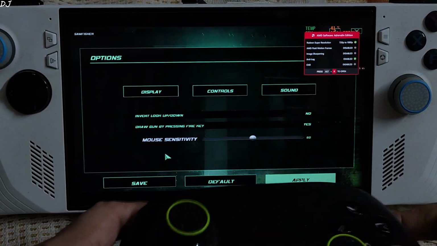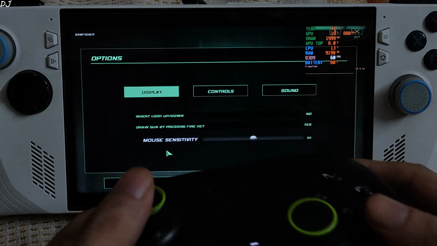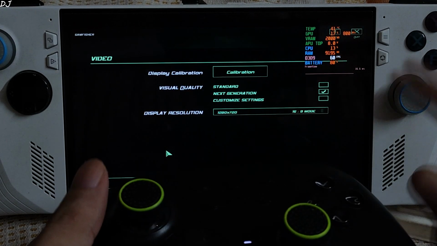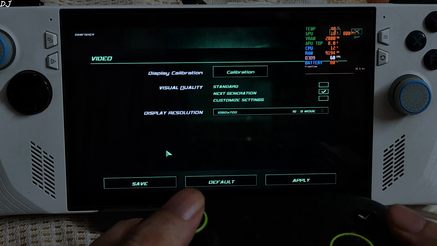Resolution upscale from 720p to Full HD. Gamepad is working. Display settings. I'm just using the next generation setting. Display resolution 720p, and that's it.